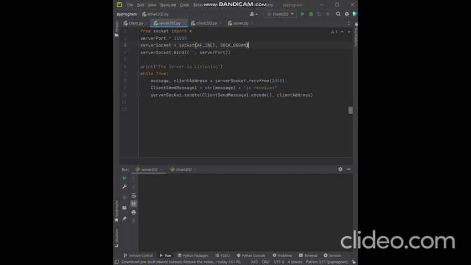Then we will write serverSocket.bind, leave the quotes empty, and write serverPort. This line binds the server socket to a particular address and port number. In this case, the server is binding to any address, that's why we have left it empty, on the specified port number, serverPort. This means that the server will listen for incoming messages on all network interfaces that are available.